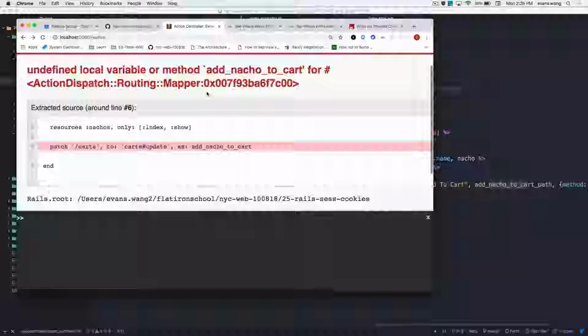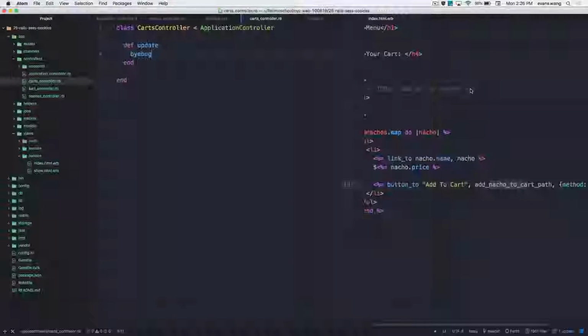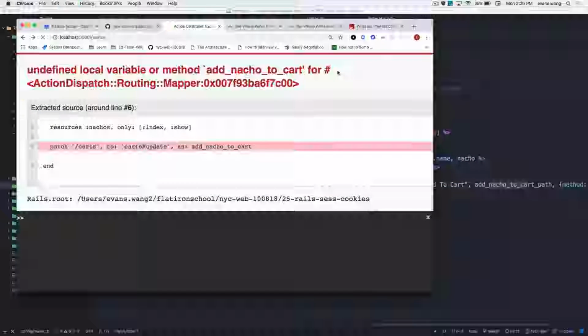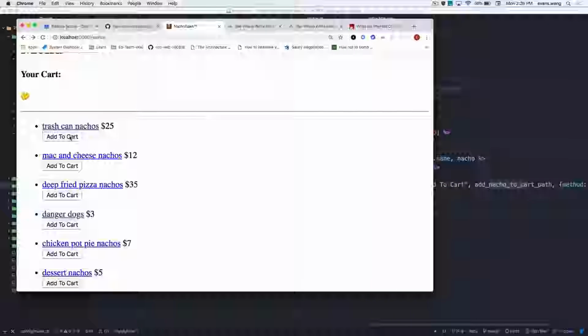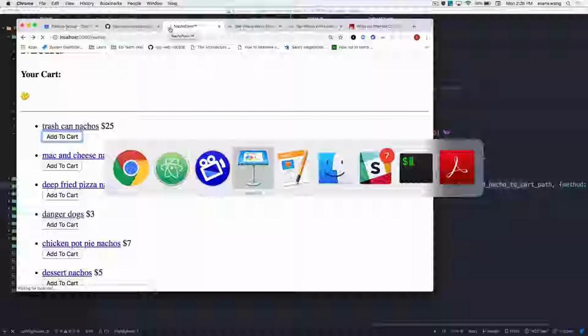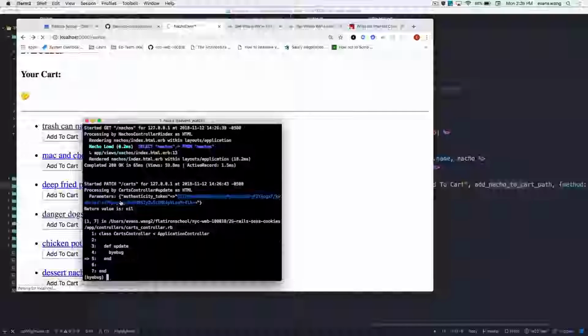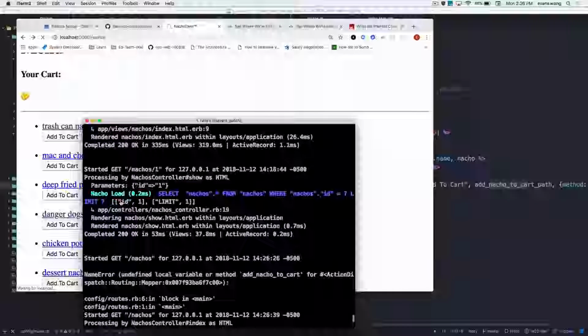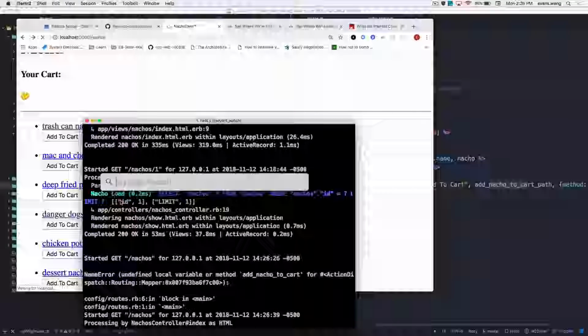Hit refresh. Okay, I didn't like that. Does it have to be a string? Cool. So if I hit this, I should hit the buy bug. I see right here that I did. Cool.